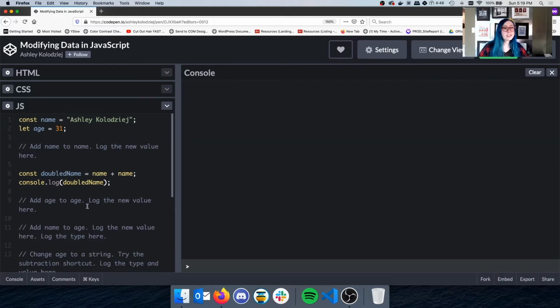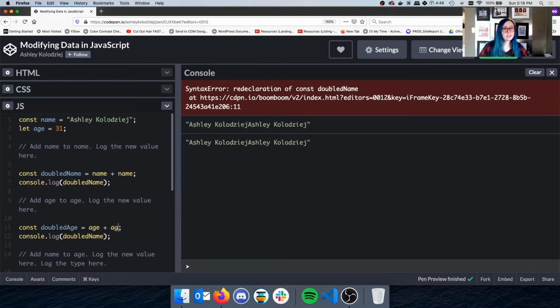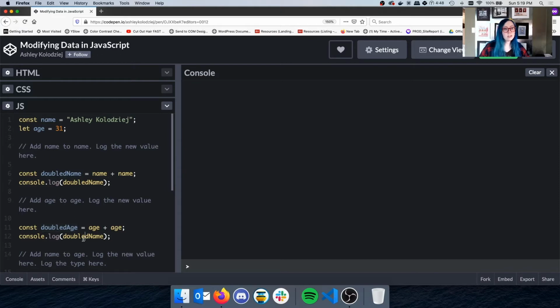So next, let's try adding age to age. Pretty simple stuff here, right? We'll even do the exact same thing here. We can copy paste const doubledAge = age + age. No need to rewrite this 1,000 times. Let's clear out our log and then change this and see what happens. 62. 31 plus 31 is 62. And our doubled name is Ashley plus Ashley.